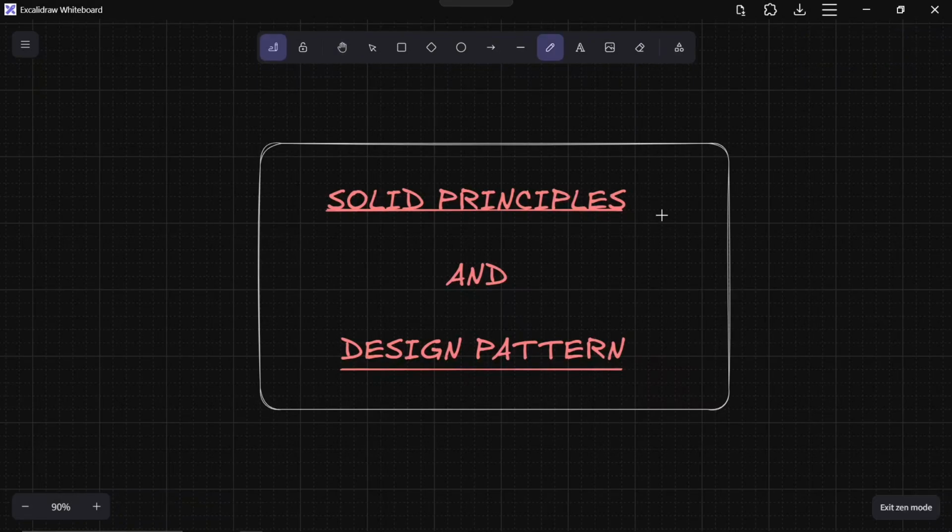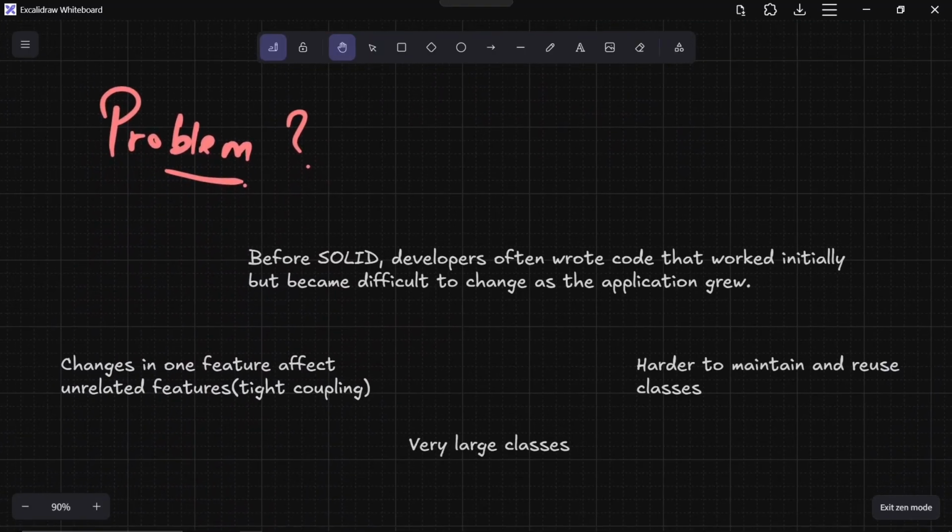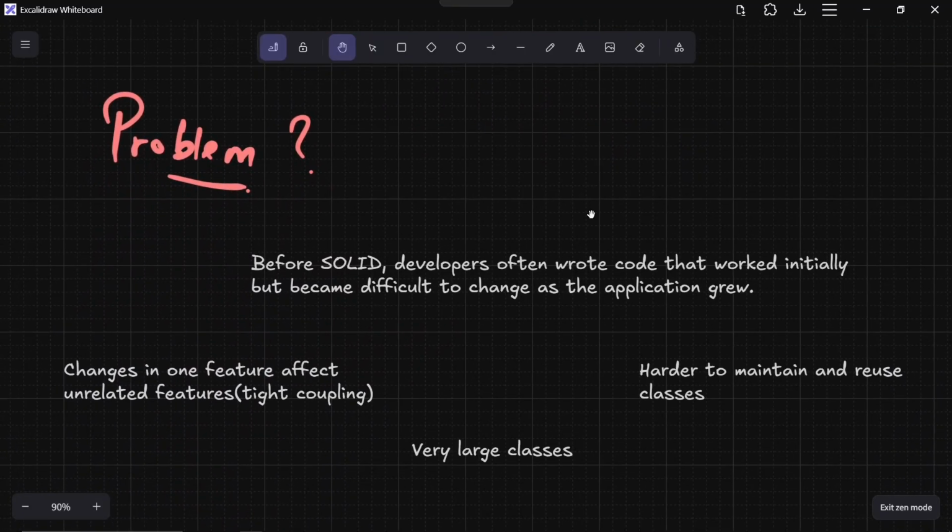So today let's check out SOLID principles and design patterns. ठीक है, तो देखेंगे कि इसकी जरूरत क्यों पड़ी, why do we need it. So first let's discuss the problem that we faced before SOLID principles.